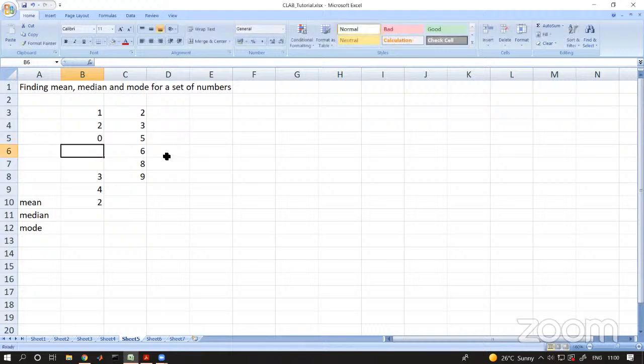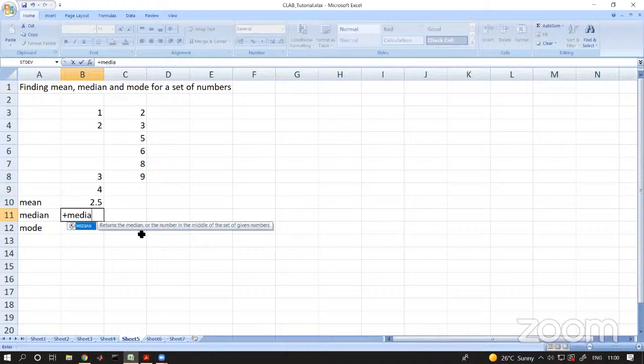Yes, 0 is also an entry. If you include 0, what happens? Instead of 10 divided by 4, it becomes 10 divided by 5. That is why 2. Just for simplicity, this one they can call the mean value. And the median is nothing but you put MEDIAN. Median returns the median, or the number in the middle of the set of numbers, they can call actually.